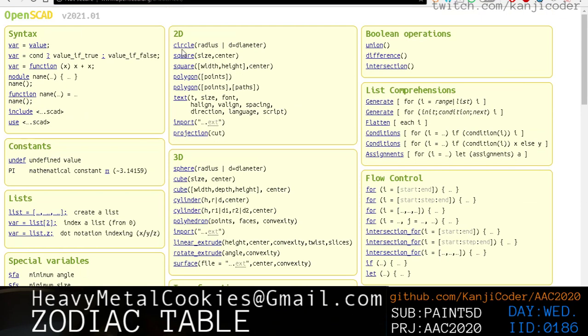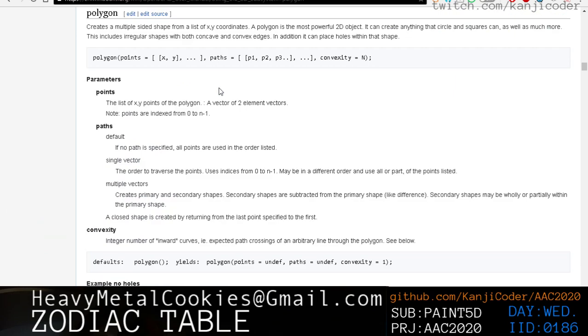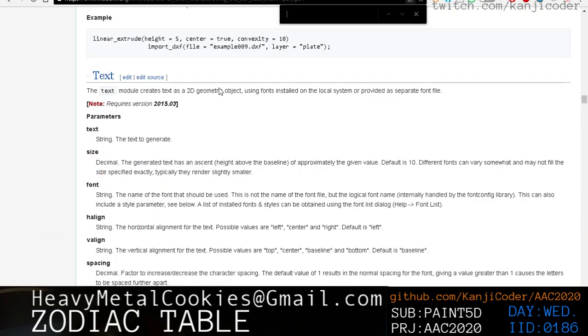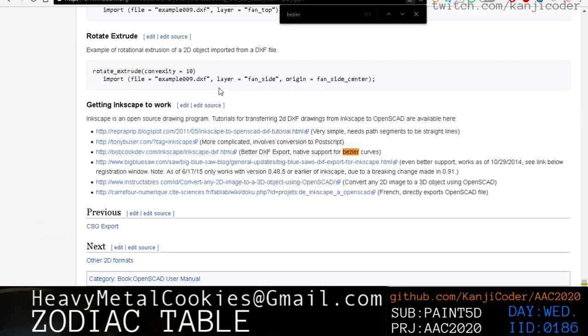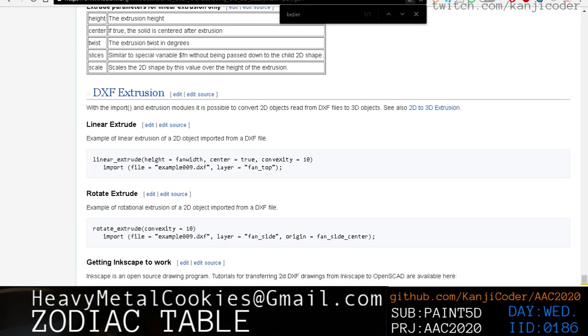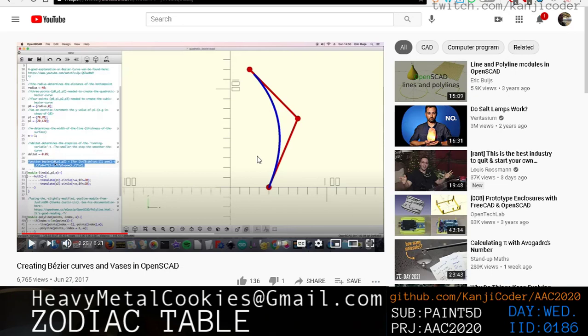Okay, well, the other thing we could do is we could just look this up and say, hey, maybe in the official documentation, there's now Bezier, right? Maybe that's an old cheat sheet. Bezier. That's the only thing that says Bezier curves. Nothing else says Bezier curves. Inkscape, better DXF, active native support for Bezier curves. Getting Inkscape. Okay, yeah. So we'd have to do something fancy to get Bezier curves working, as far as I know.